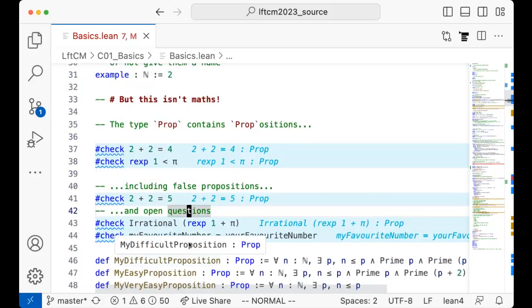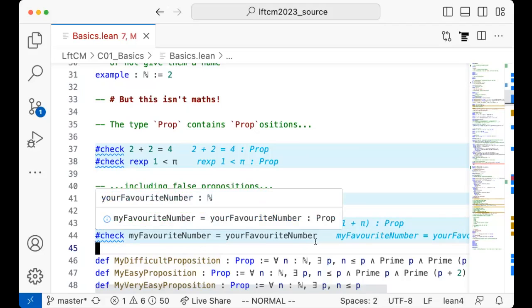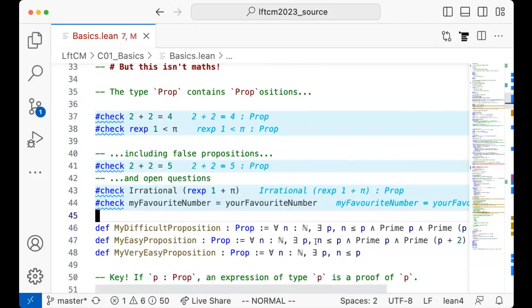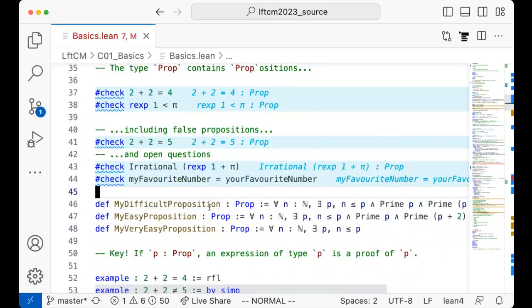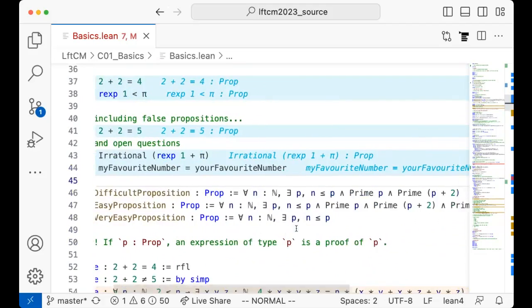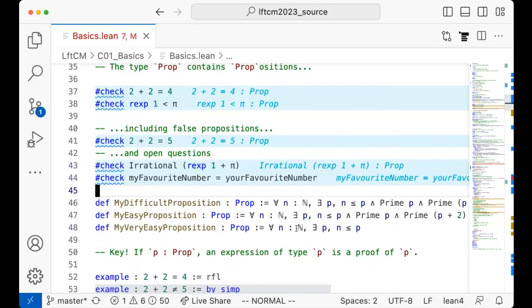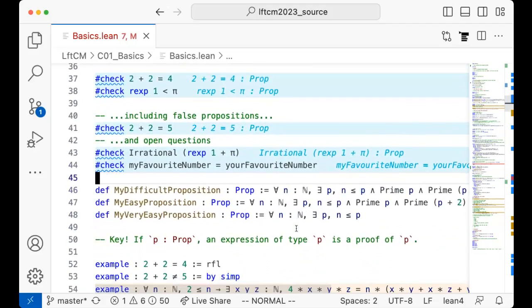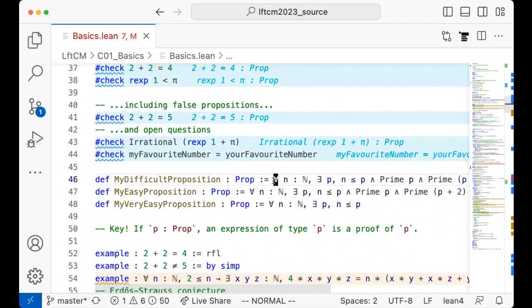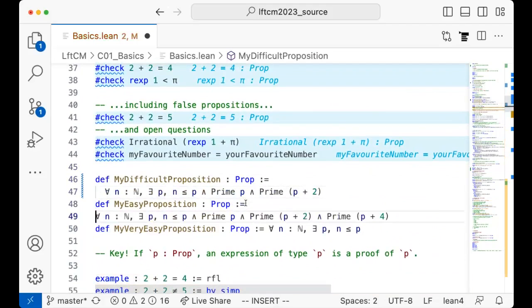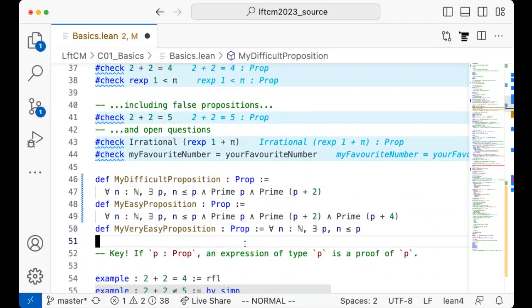It also includes open problems. For example, is e plus pi irrational? And is my favorite number equal to your favorite number? Well, now we know the answer to that. But earlier, I didn't know. I can also write down some more difficult propositions. I think that hopefully fits on the screen. Let me just put it on a new line. So I've got a slightly more difficult proposition here.